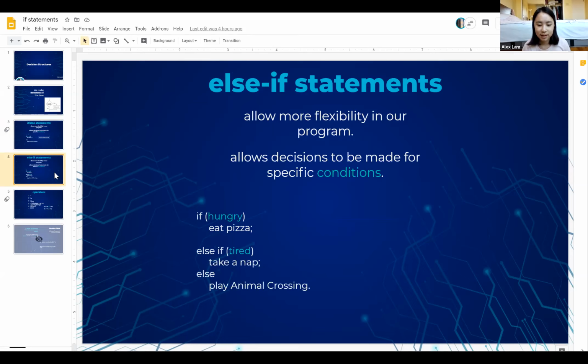Okay, so there are even more layers you can add to your if statement. If we look at this example, it's a lot like before. If hungry is true, then you're going to eat pizza. But then remember how we talked about else statements. If the first statement is not true, then else you're going to do another action. So there's a slight variation of that we can use. If you're hungry, then you eat pizza. But if you're not hungry, else if you're tired, then you take a nap.